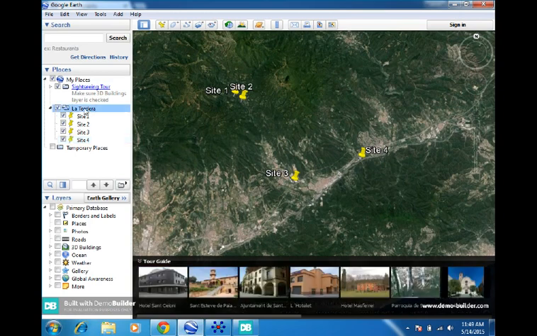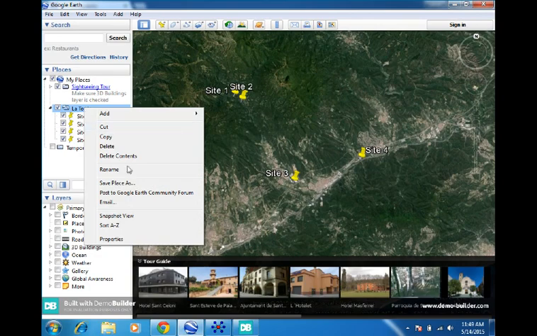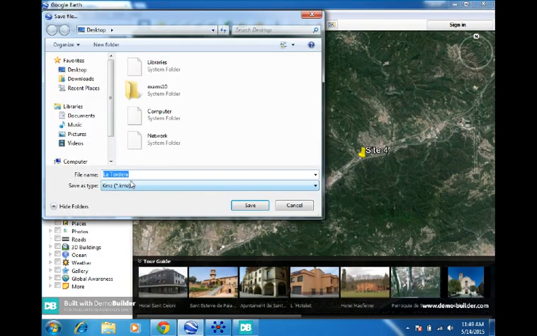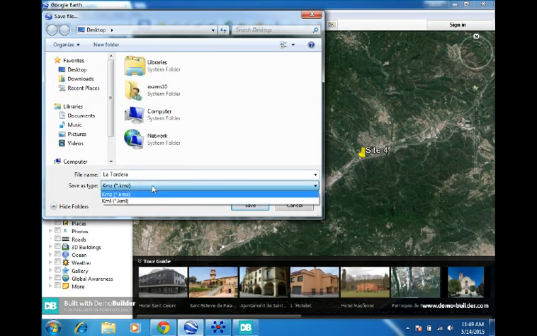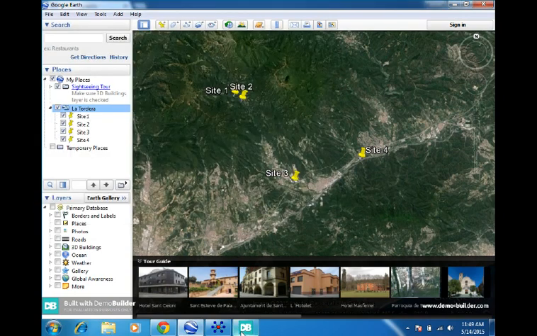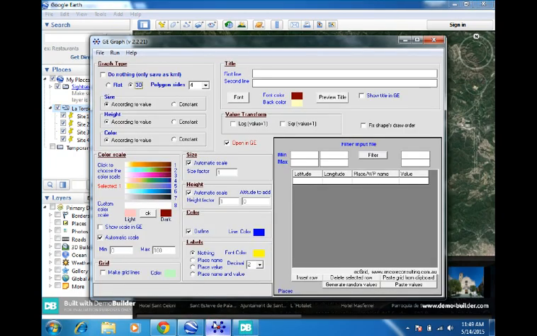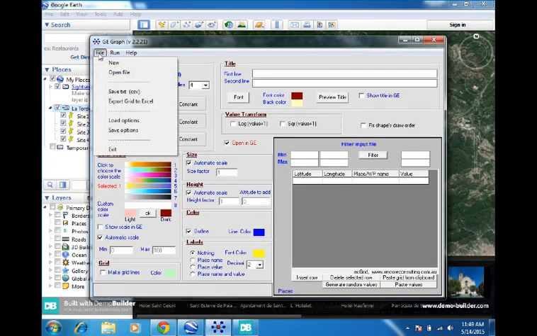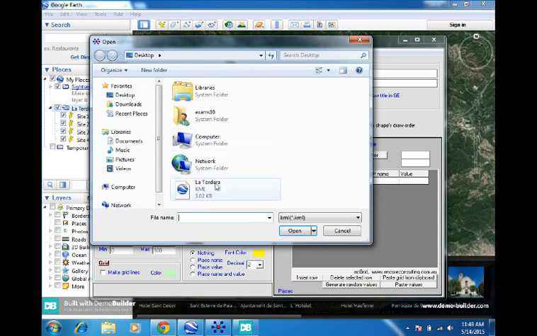Now, what we need to do is click on the La Todera folder in Google Earth, right click, and go to Save Place As. We're going to call it La Todera, and we're going to save it as a KML file, not the KMZ, but a KML. And there we go. Now the next thing to do is to open GeoGraph and open the file that you just created, which is called La Todera KML.